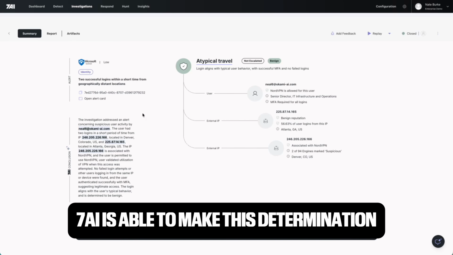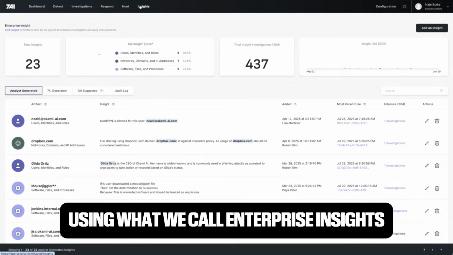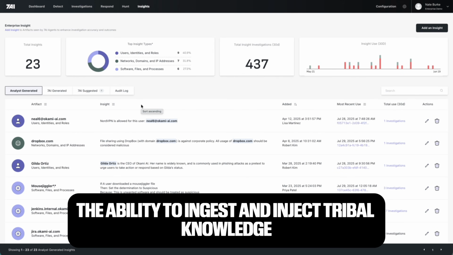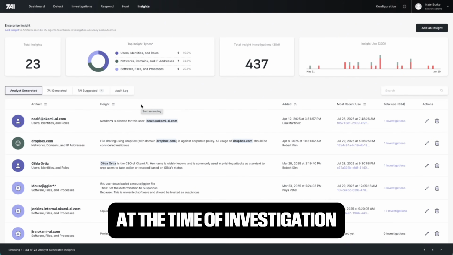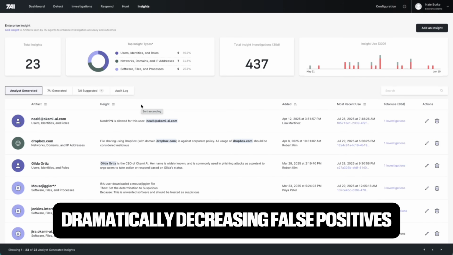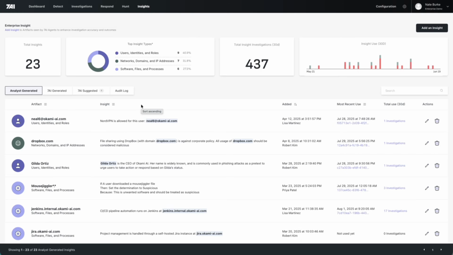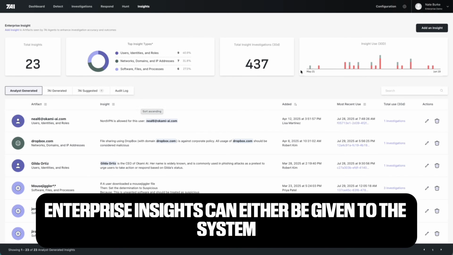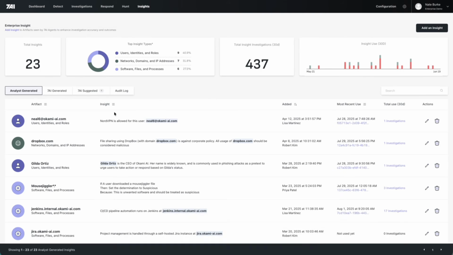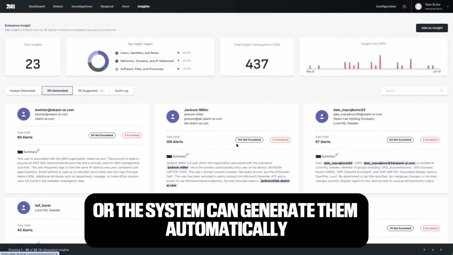7AI is able to make this determination using what we call enterprise insights: the ability to ingest and inject tribal knowledge at the time of investigation, dramatically decreasing false positives. Enterprise insights can either be given to the system directly here, or the system can generate them automatically.